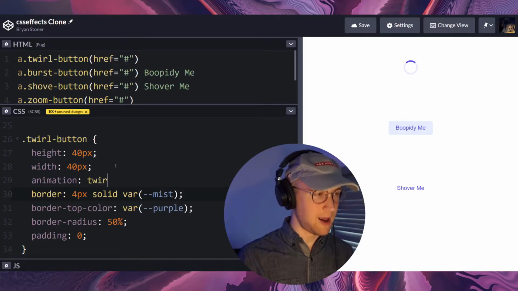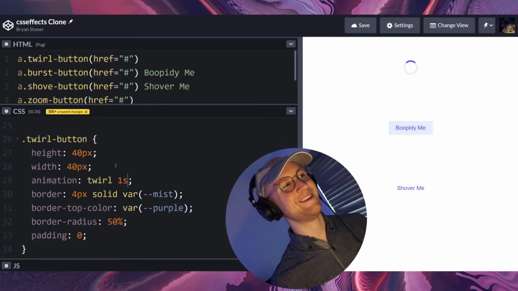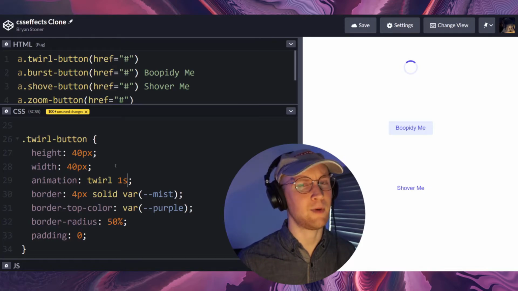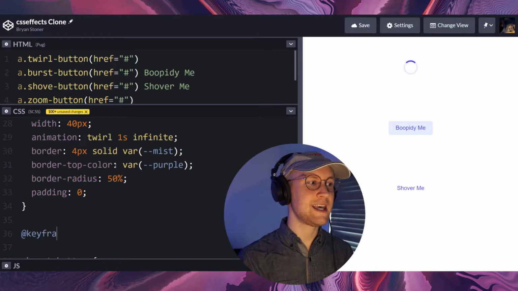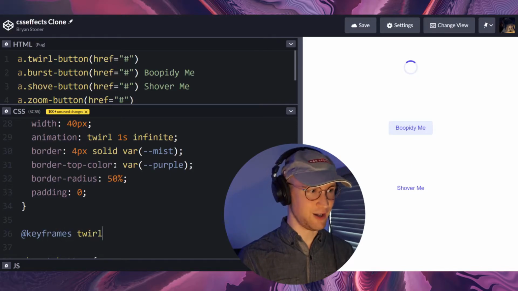And I want to name it twirl. I want it to go for 1 second. But I want it to go forever. It's not going to just go one time and then stop. That'd be kind of boring. So I'll put on infinite. To define the keyframes for that animation, all you got to do is do @keyframes and then twirl.